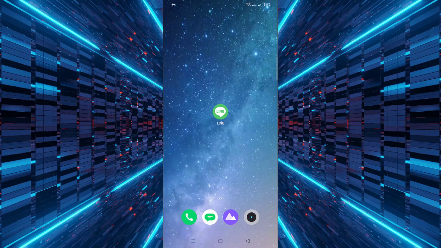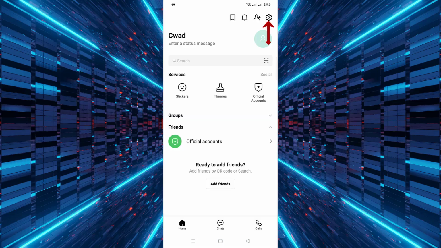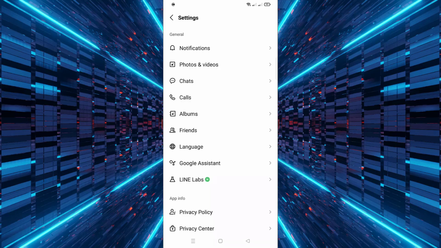First, open the Line app on your phone. Next, tap on the settings icon located at the top right. Then, from the menu, select the language option to see the list of available languages.